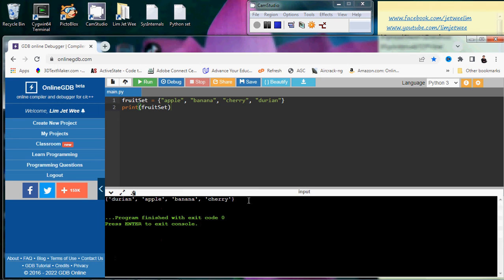You can see everything that is being typed out. But one thing you will notice is it may not be in the order that you place them in, but it doesn't really matter because it's a set.